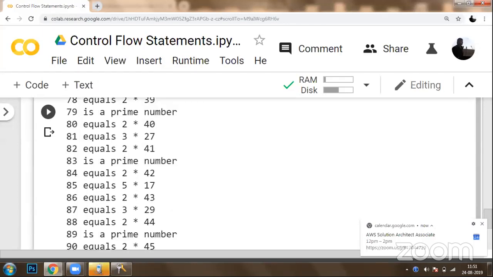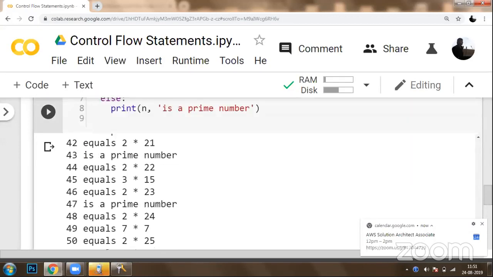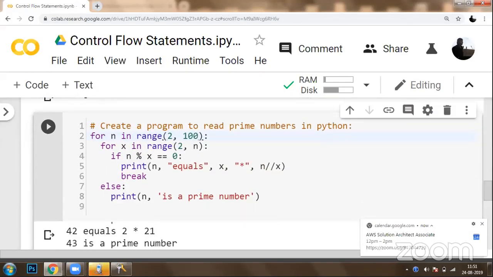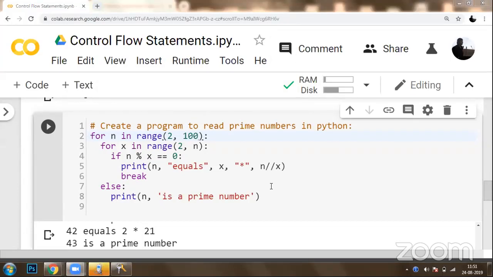Is this clear to everyone till here? Are you all clear with the code? Okay, great.